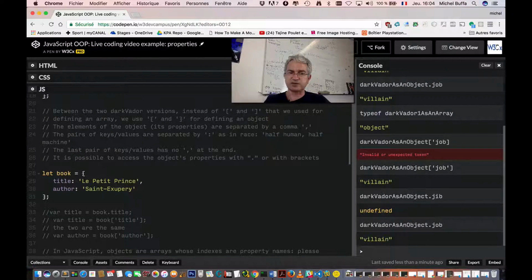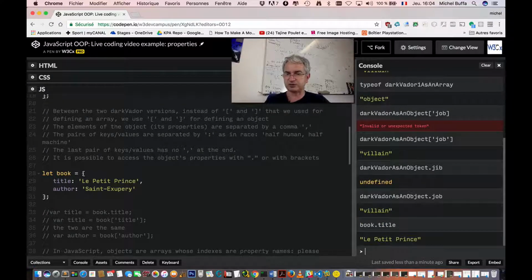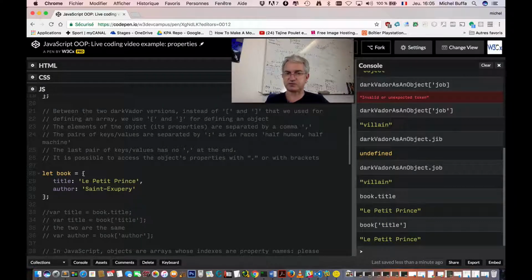So, in JavaScript, objects are arrays whose indexes are the property names. So they are very, very similar. Look at this object named book, book.title, Le Petit Prince, and book brackets quote title will give exactly the same results.